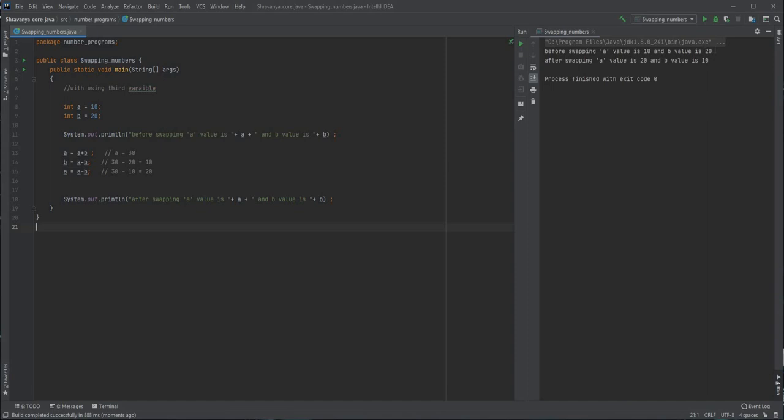See, guys, now it is saying a's value is 10 and b's value is 20 like this. That is before swapping. Now after swapping it will say a's value is 20 and b's value is 10. So this is how you're going to do the swapping program. First case using the third variable, second case without using the third variable.